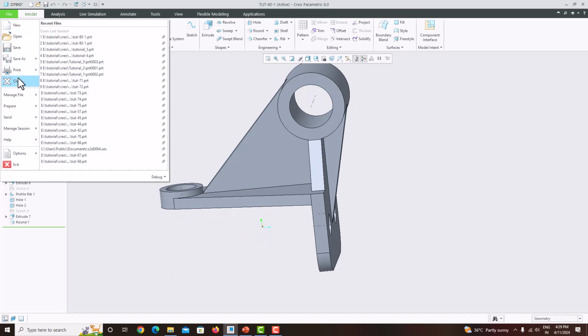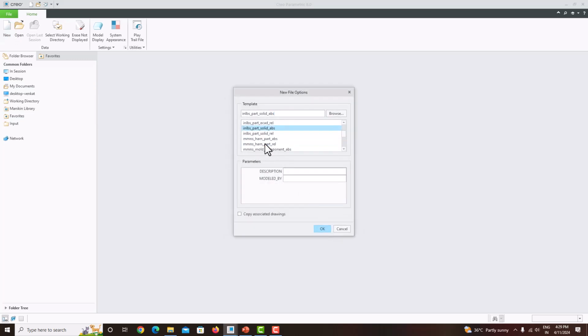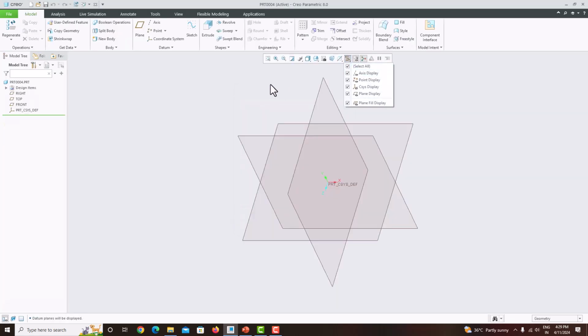First go to File, Close, New, Part, Solid, untick Use default template, provide a name, save, OK. Our units are in mm, so choose mm part solid absolute, save, OK. I'm just switching on all the planes. Now, I'm starting with the right plane.